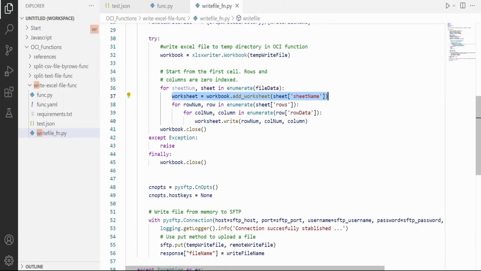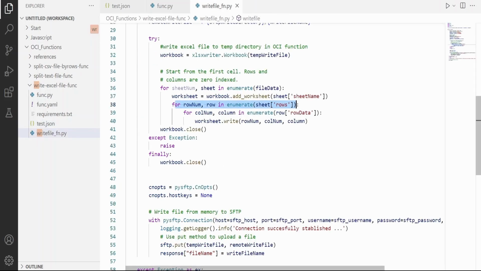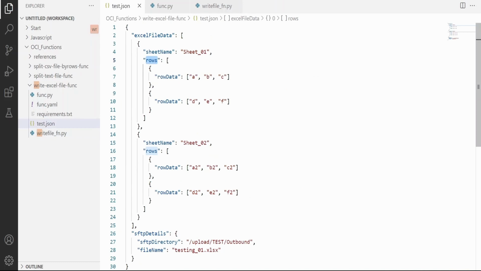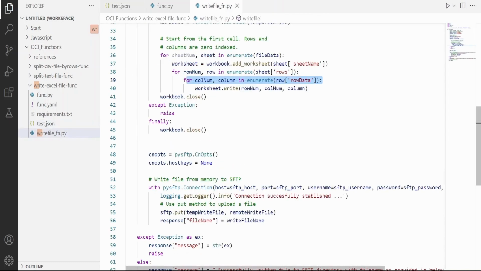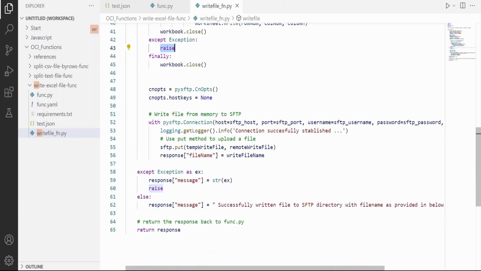this workbook. Next, it will iterate over the rows, that is nothing but this one. It will iterate one by one. If there are n number of rows, then it will iterate n number of times. After iterating n number of times, it will pull each and every row data like A, B, C, like this, and it will write into our columns. Then finally we are going to close. If any exception occurs, then also we are going to close. In case of any error, we are just rethrowing it outside.